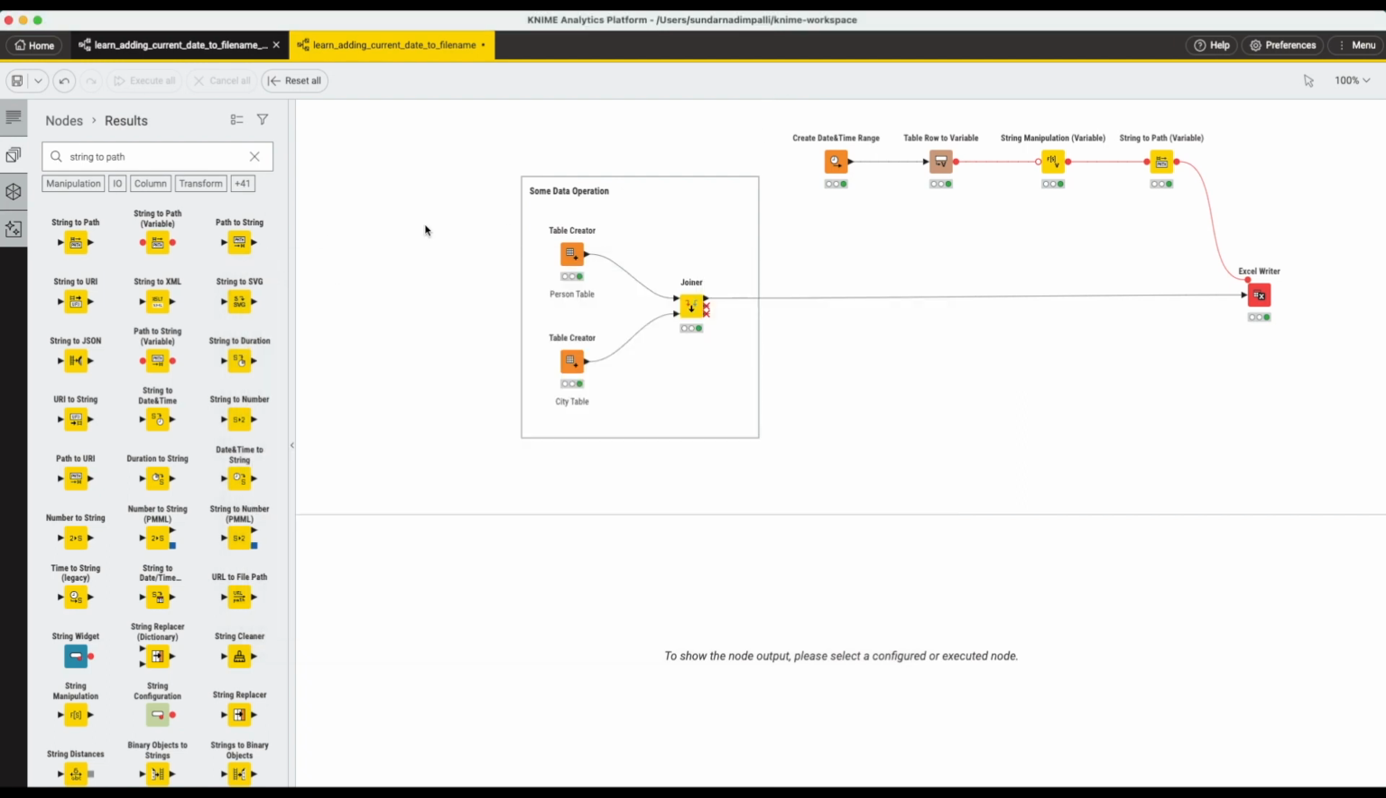So this is how you can add automatic date generation to your workflow and have the date automatically added to the file name that you want from the workflow. By doing this, you avoid the hassle of every time going and manually specifying a file name if all that you're doing is changing the date on it.